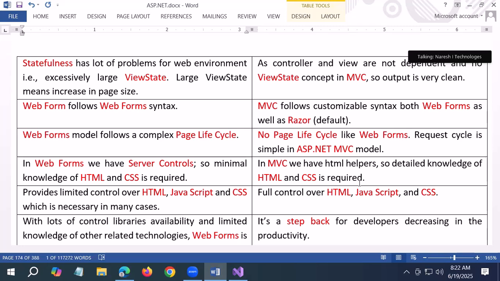Web form syntax on the other side. You remember now, both are supported here. Web forms is also supported. Razor is the default syntax, but web form engine is the default engine. Okay, next.